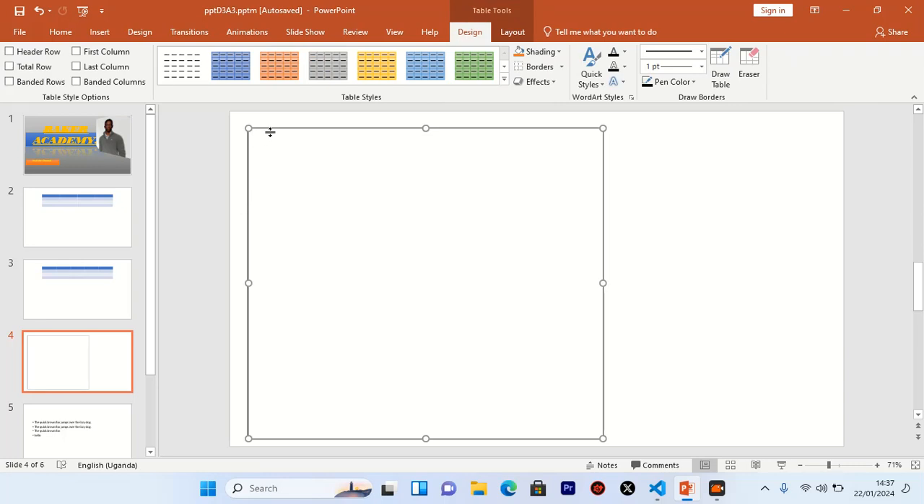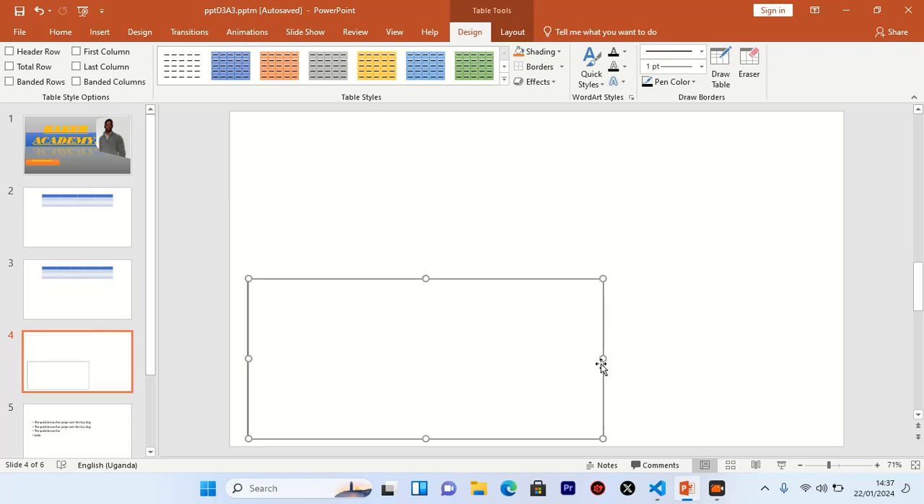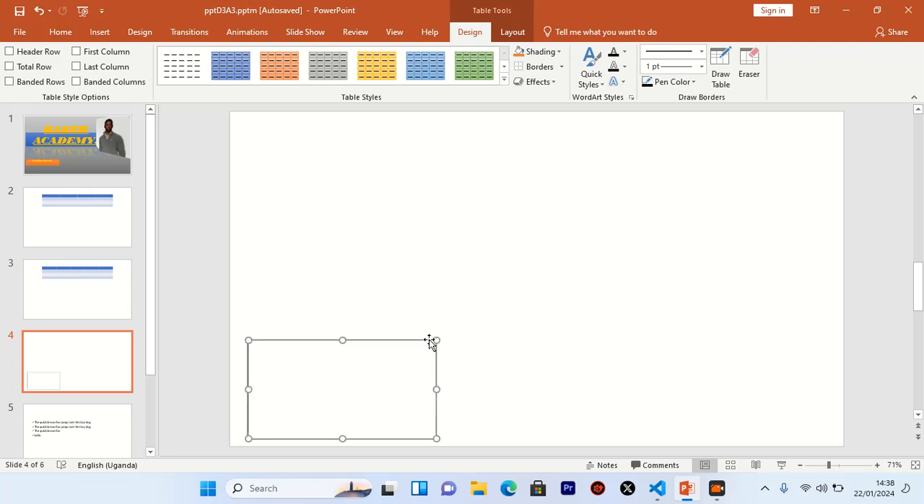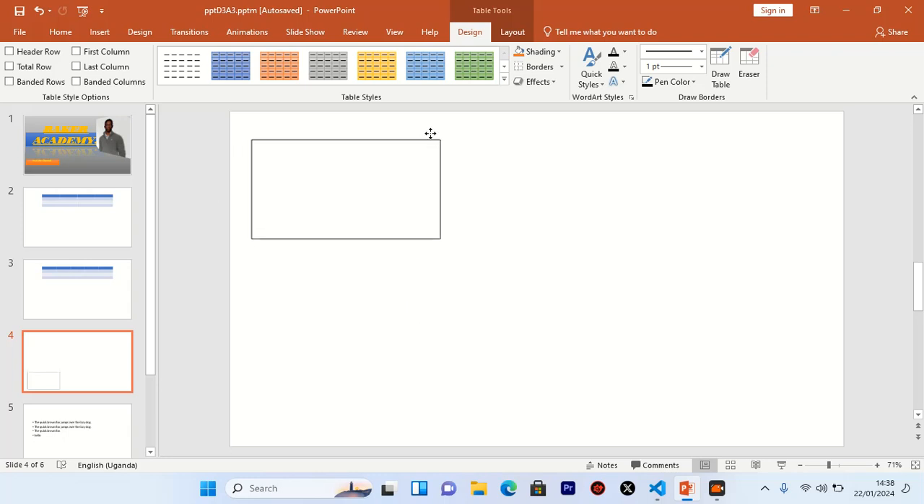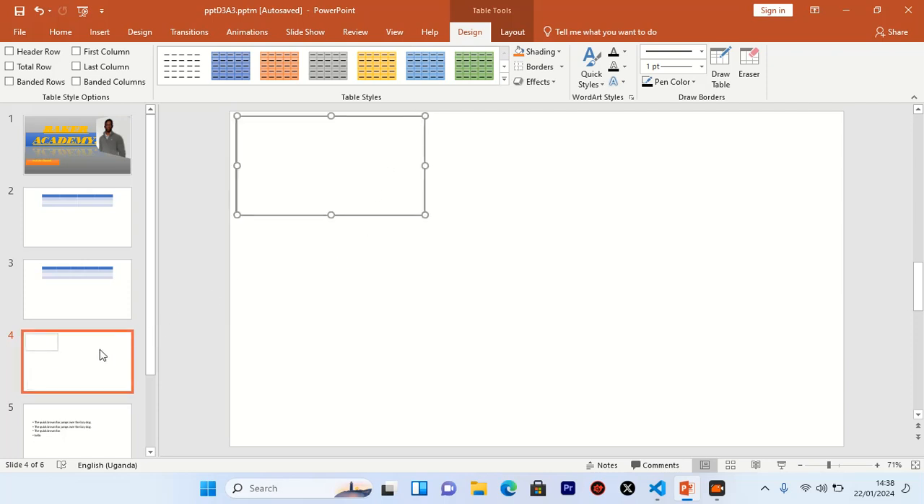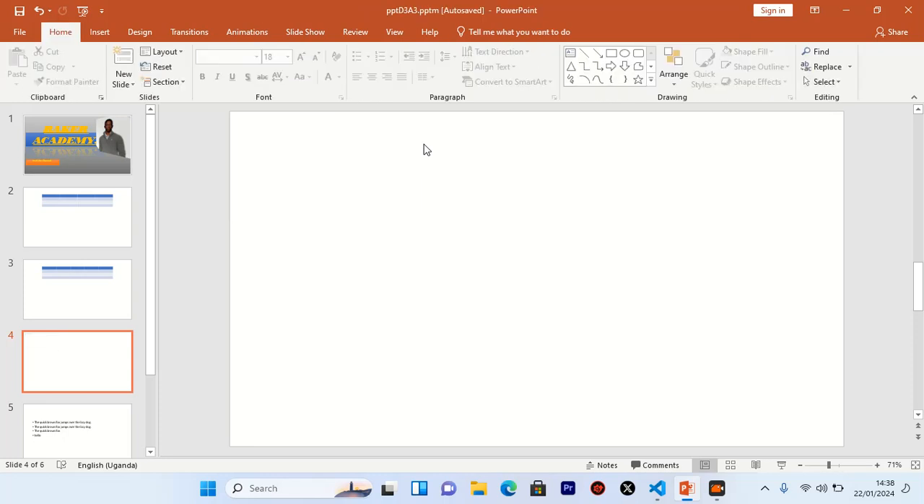I can insert as many as I want. I can even resize it still. You can resize it as you want. Grab the corners here. I can move it anywhere. Let us also duplicate this, and I'm showing the last two ways of how you can insert a table.